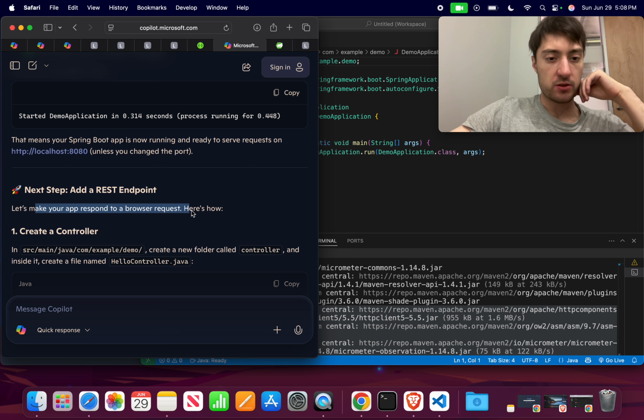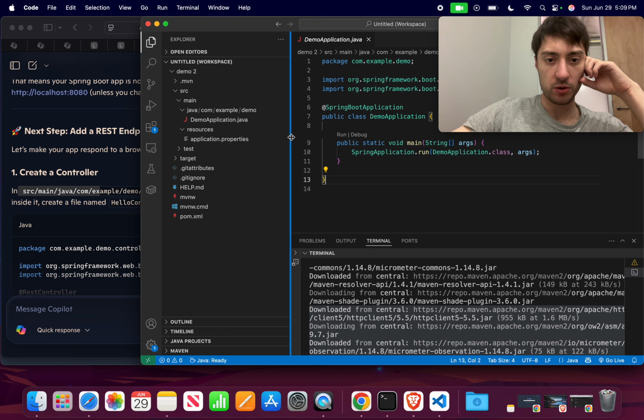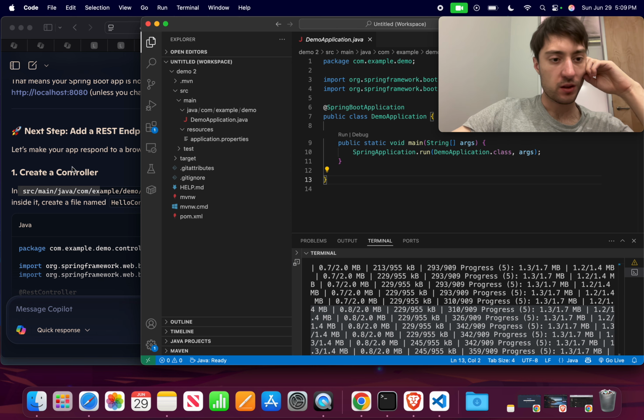Here's how. In source main, okay, so now I need to go into this location. Source main Java com example demo. Oh my goodness, what a horrible path. Okay. Source main Java com example demo. Within this, create a new folder called controller. And inside of it, have a file called hello. Okay. So inside of here, create a new folder called controller.